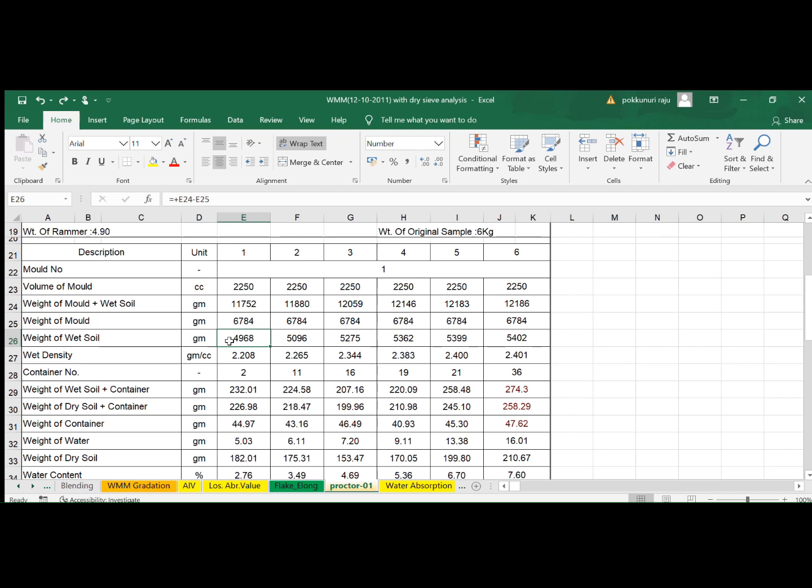Now once you get the weight of soil and you know the volume of soil, you will get the wet density, which is 2.208 in this particular case. Now, in order to determine the moisture content of the soil, we have used oven methods. That means we have taken a container which has a standard weight.